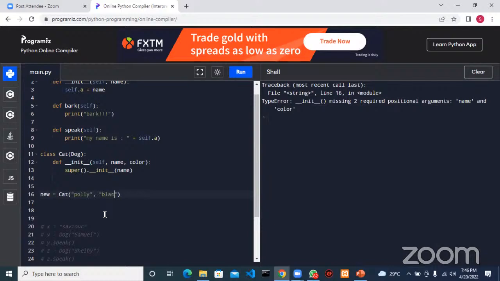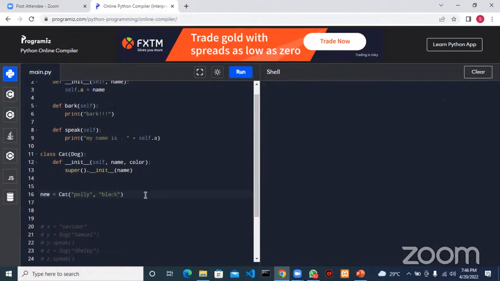Okay, and the cat color is going to be black, right? So now if I execute this, nothing happens. That's because nothing actually happens. But if I come here and say that our cat will speak as well, our cat will speak, all right? The thing is that our cat cannot bark.